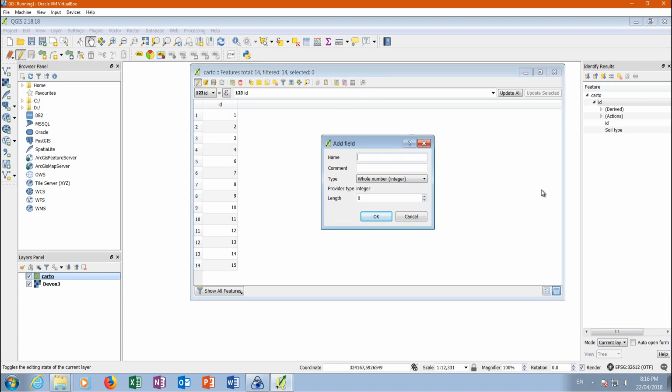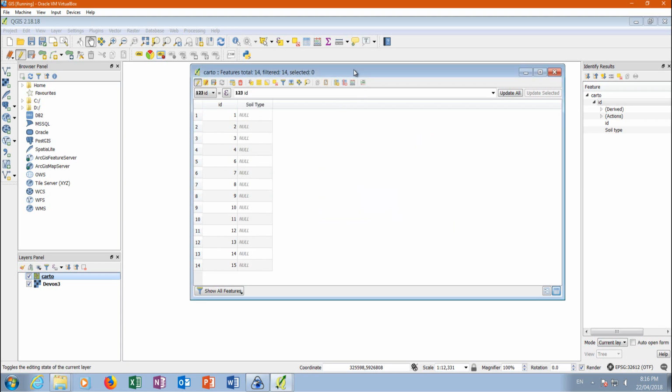The name is going to be soil type. No comments. Type is going to be text. Length is going to be 80 characters. Okay.